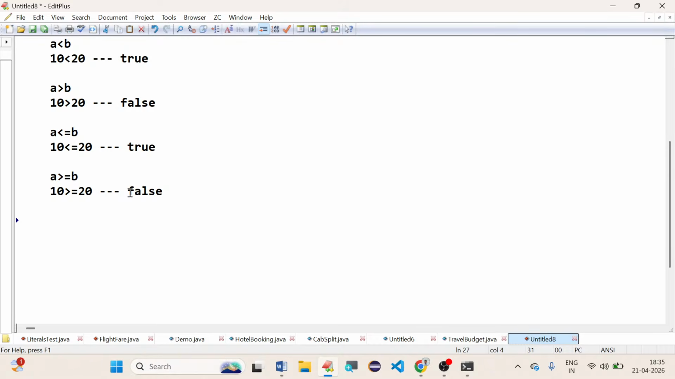Alright. Now a is not equals to b. 10 is not equal to 20. We are asking, is 10 not equal to 20? Check it, true or false. It is true. Obviously 10 is not equal to 20.